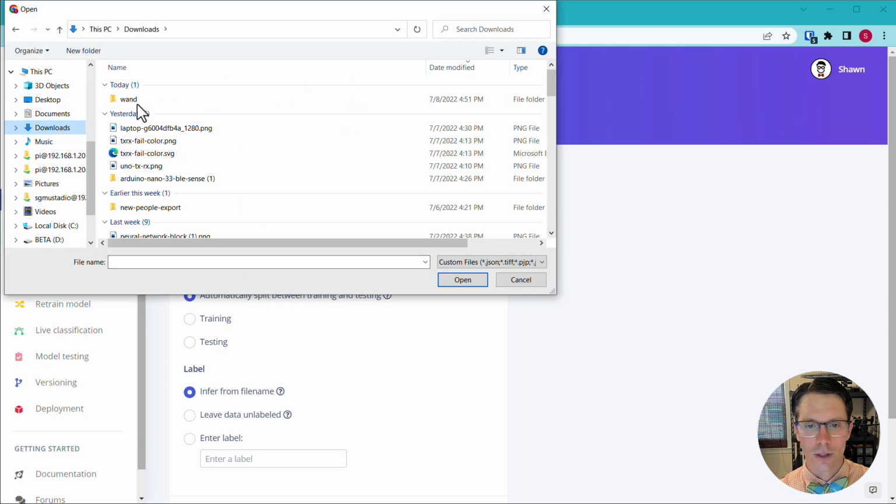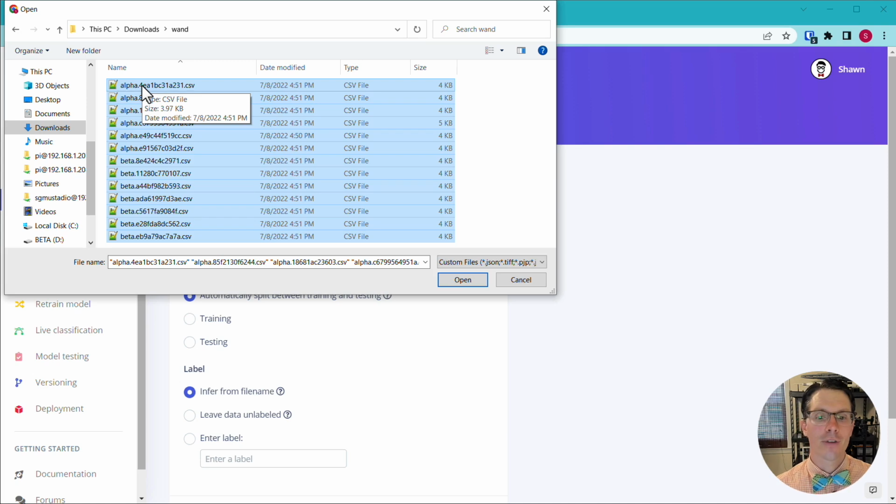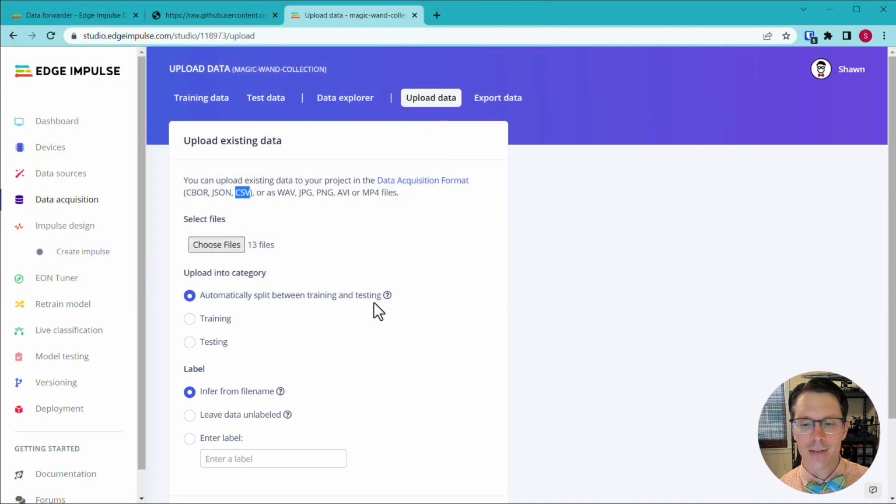Let's go to Downloads. Let's go to our WAND directory, and we'll highlight all of these. The file names, as I mentioned earlier, are very specific. The label comes first as a prefix, then a period, then some sort of unique identifier, followed by the .csv. If you name your files in that format, Edge Impulse will read those in and know how to appropriately label all of the files based on that prefix. So let's open. I recommend letting it automatically split between training and testing and infer the label from the file name. That's that prefix I just showed you.